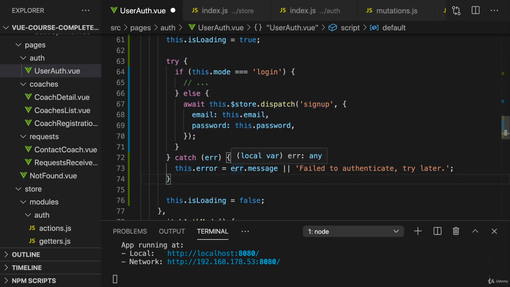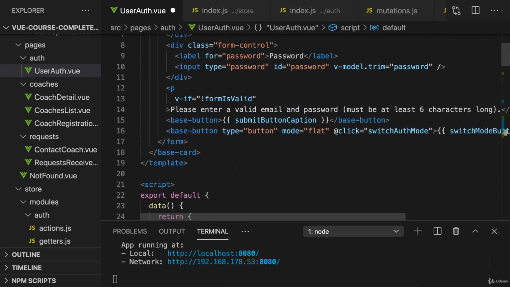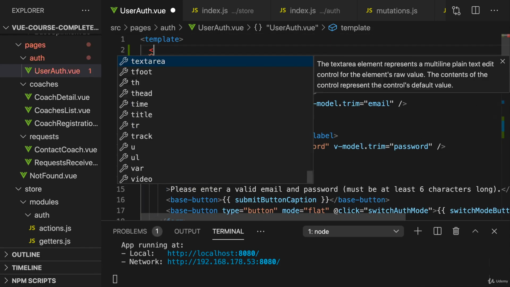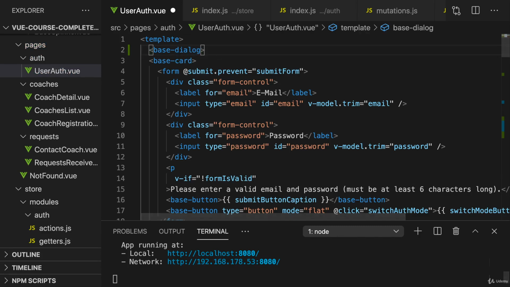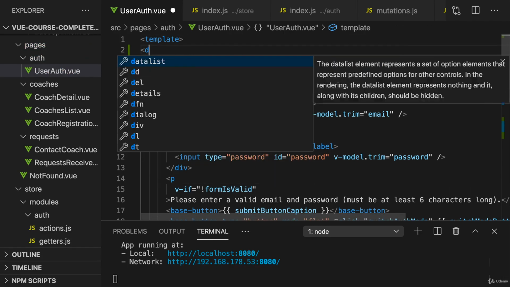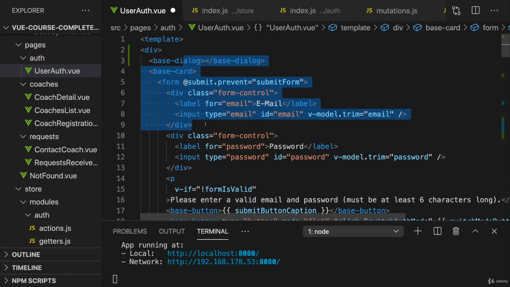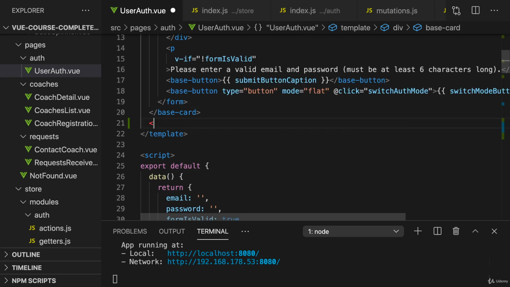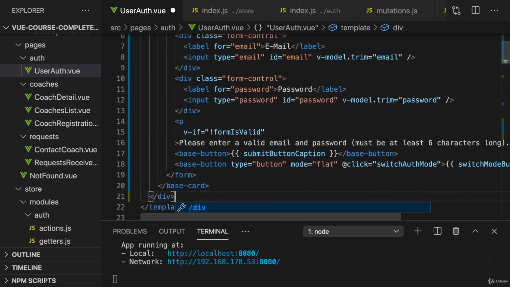Now we just need to reflect the loading state and the error on the user interface. And I will do that with help of my base dialog. I'll add a base dialog here and wrap this all into a div so that we don't have multiple root level components, because as you learned, that's not something the transition component wants.